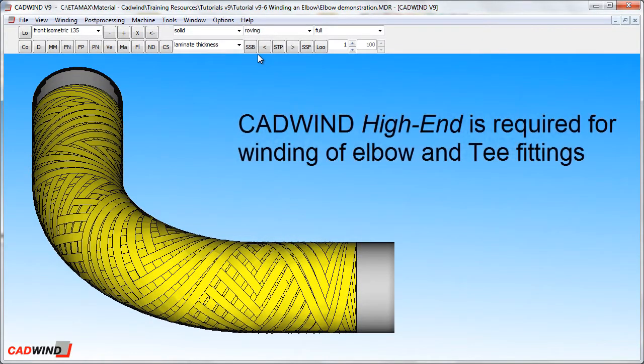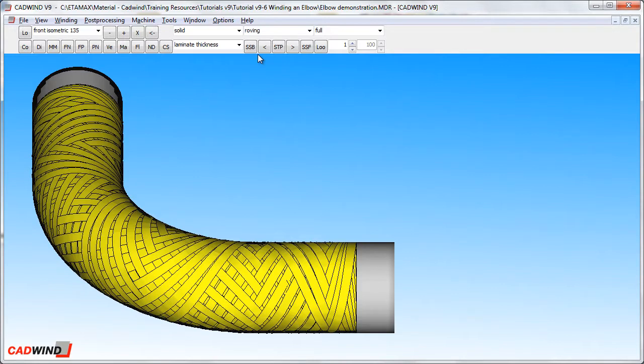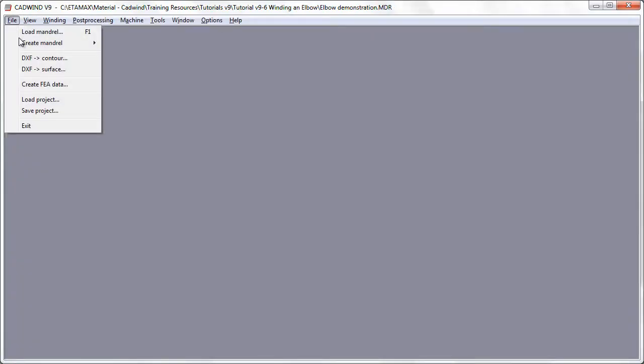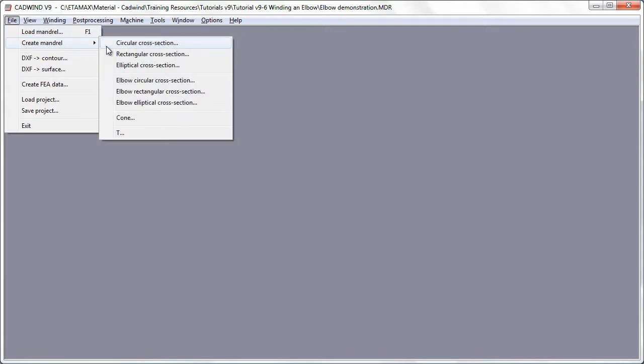Note that you will require CADWIND's high-end version to do this for yourself, as the other versions do not have the ability to make elbow mandrels. So, we will start at step 1 and make the mandrel model. To do this for an elbow with circular cross-section, simply click the File menu, then Create Mandrel, then Elbow Circular Cross-Section.